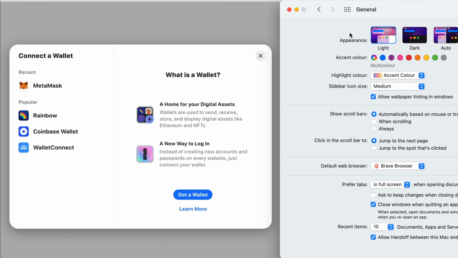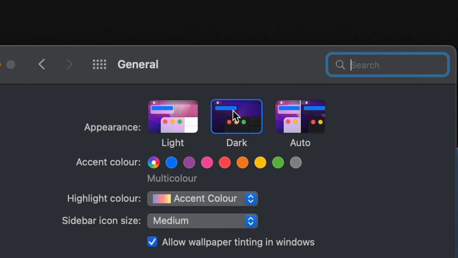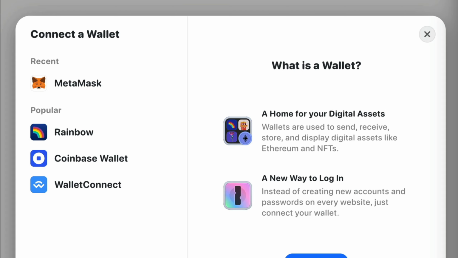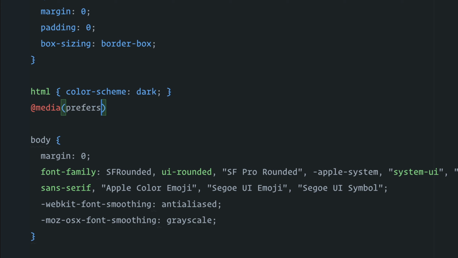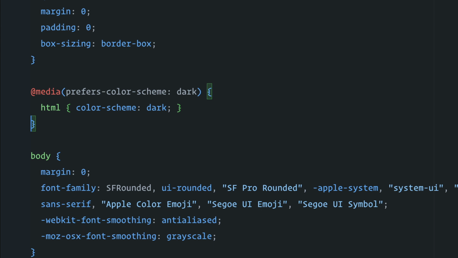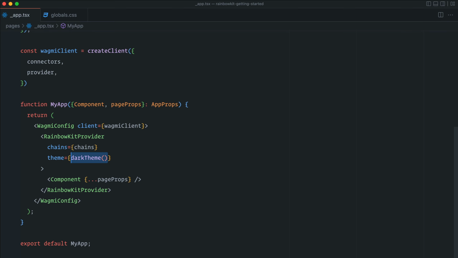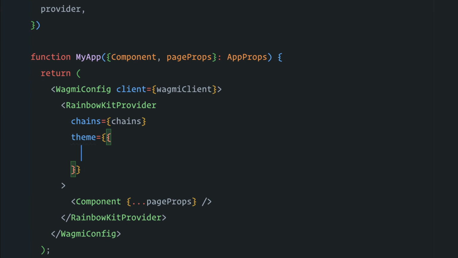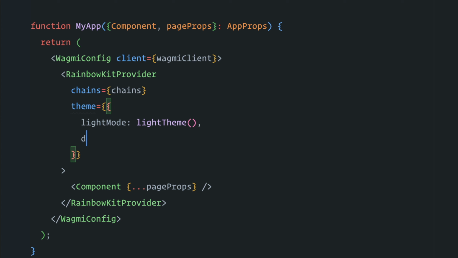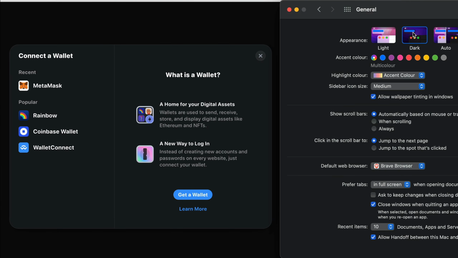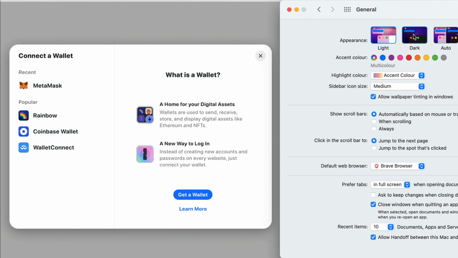If your app uses the standard prefers color scheme media query, RainbowKit can dynamically switch between light and dark modes. Let me show you how that works. First, we'll go to our CSS file and add the media query prefers color scheme dark, and only then change our color scheme to dark. Then we go back to the theme prop of RainbowKit provider and pass in an object containing a light mode property, which we'll set to the light theme function. So let's quickly import that, and a dark mode property with the dark theme function. And just like that, based on the prefers color scheme media query, RainbowKit will dynamically change its theme.